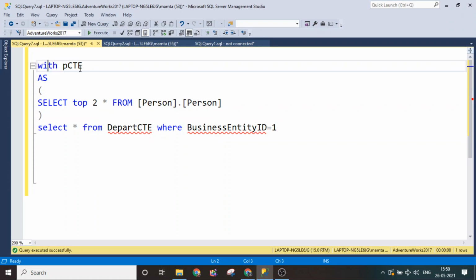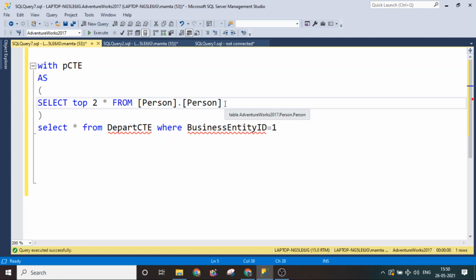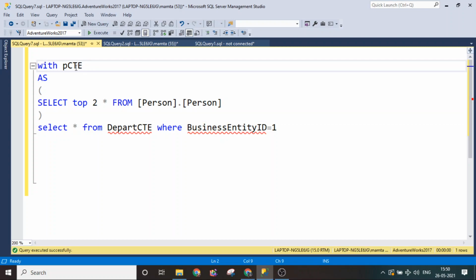Then after the name of the city, use the AS keyword, and within the parenthesis you write down your inner query. This inner query can have the same table, one table, or multiple tables. You can use joins to get data from multiple tables, and the result set of all the joins will go to the CTE table. After that you can fetch the records from the CTE, because ultimately it is the result set. You have to fetch the records from the CTE.